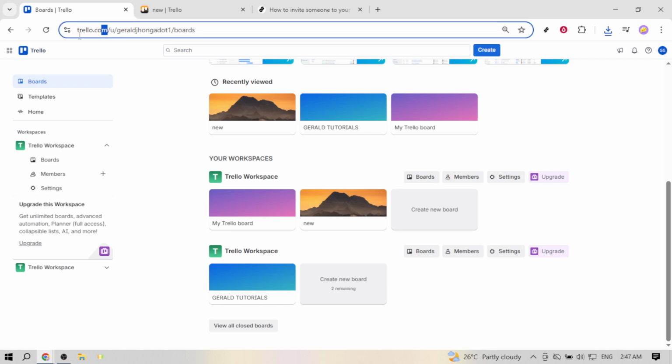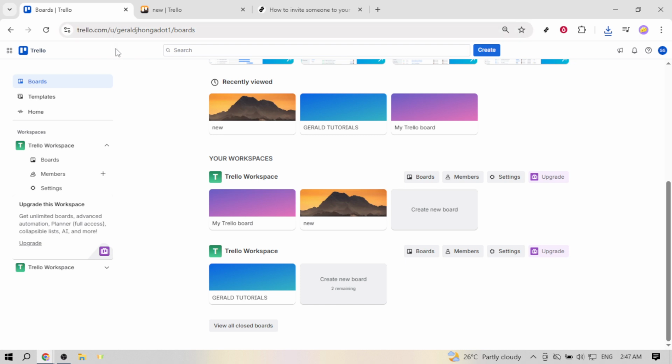Make sure you're signed into the account that owns or manages the workspace you want to update. Trello organizes boards under workspaces, so inviting people to the right workspace ensures they can collaborate where you need them.